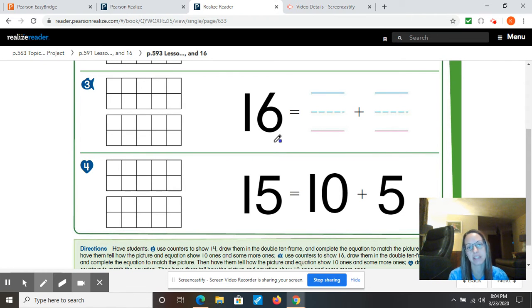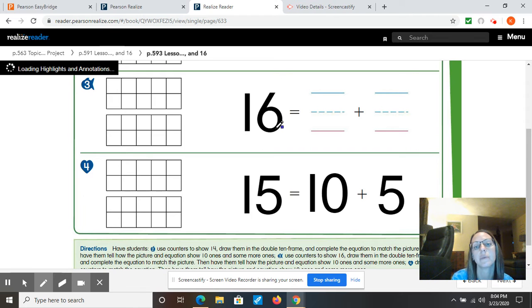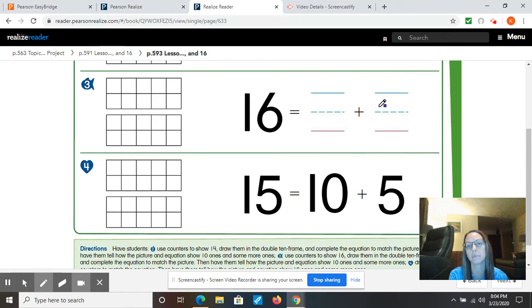Now the next thing I want to ask you is this. Is this number showing me the big part, the whole thing? Or is this number showing me one of the little parts that are going to be put together? So this is the big part, and the reason that I know that is because it's on the other side of the equal sign. Now, if it were over here beside the plus sign, that would tell me that that's one of the smaller parts, but this is the whole thing.